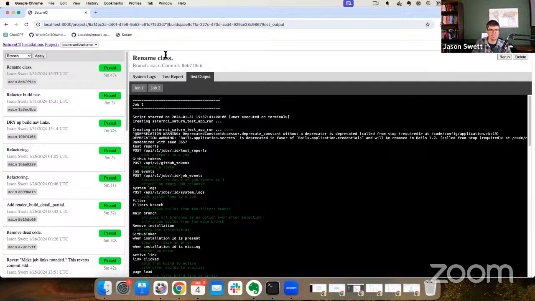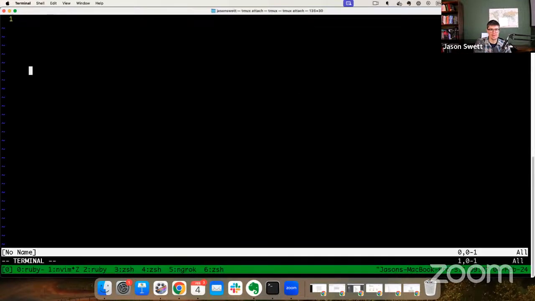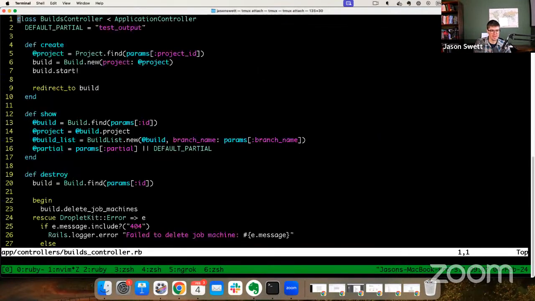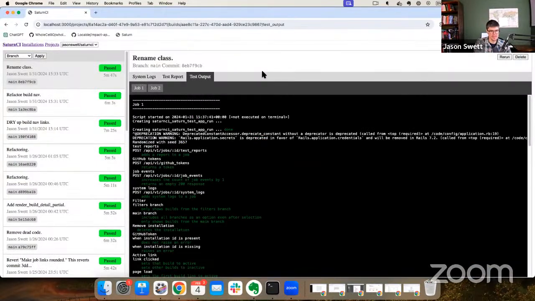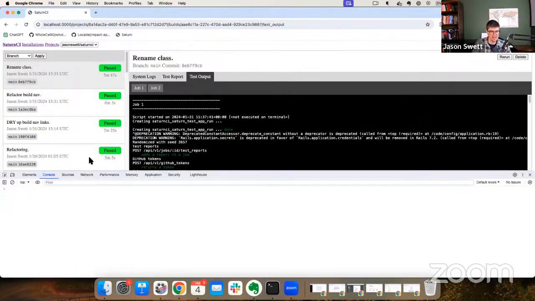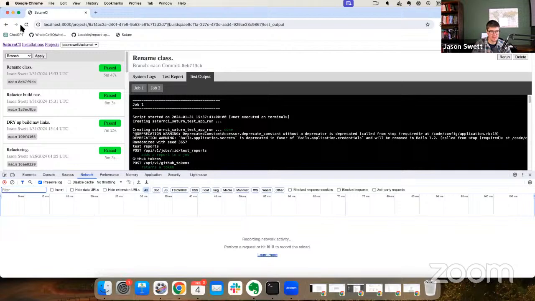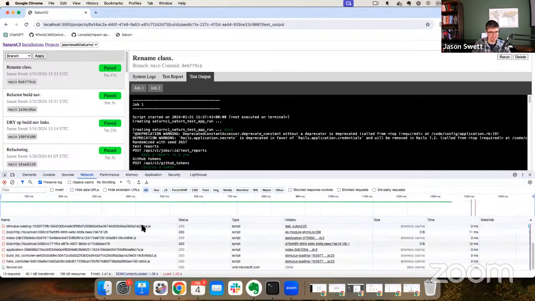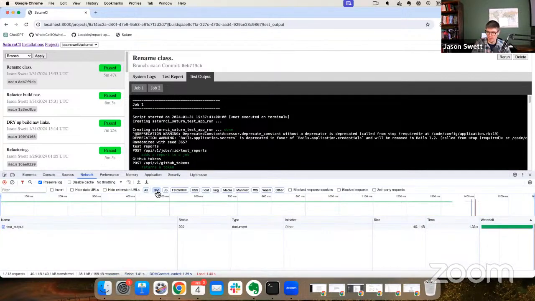So this is the builds controller. So let's open that. Okay, it's builds show to be precise. And so let's see where we're at right now. Let's open up the network tab and see how long it takes to load a page. So if I just hit refresh, 1.33 seconds. That's a lot.